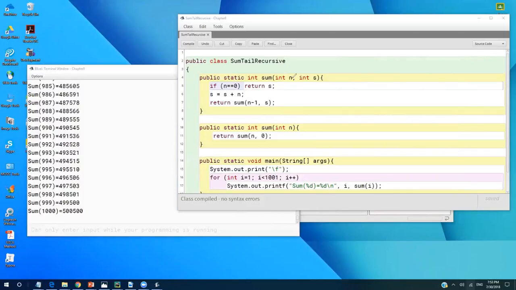So sum of 10 and 0 will call sum of 9 and 10. Sum of 9 and 10 will call sum of 8 and 10 plus 9, 19. Sum of 8 and 19 will call sum of 7 and 27. Keep doing that until you have a sum of 0, and then that one just returns the sum. That will be the 55 that we want.